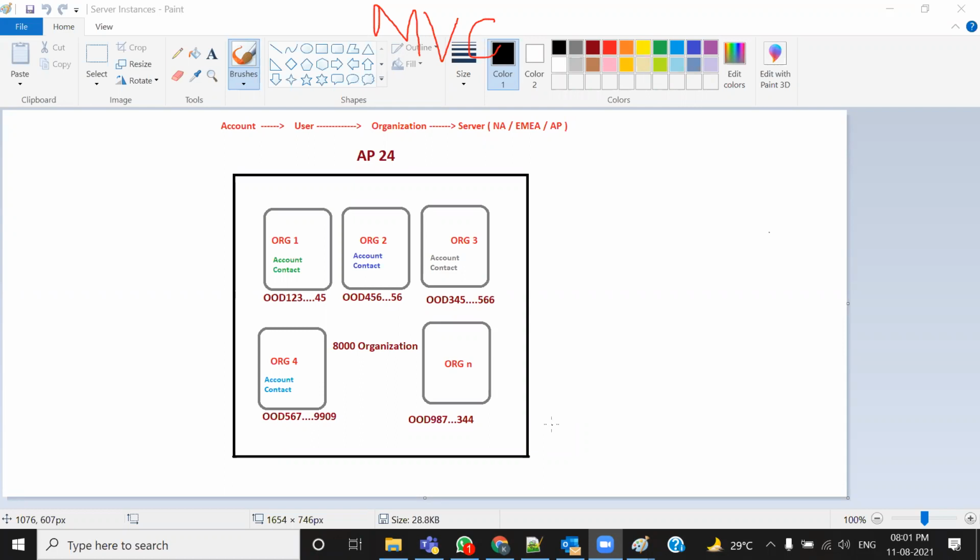So we can simply assume that around the globe, Salesforce has put up its servers in almost every country. Inside one server, this was just an example of AP24, one server from the AP region. Now, how I'm going to explain multi-tenancy is that tenant means organization. Tenant means organization, and multi-tenants means multiple organizations. So inside a single server, Salesforce will accommodate multiple organizations. The data of multiple organizations will reside in a single server.